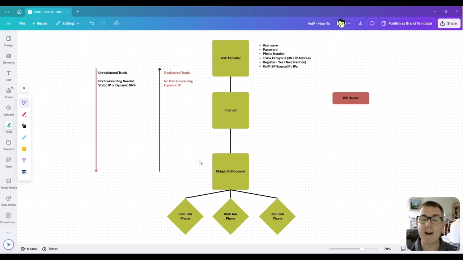And when we talk about carrier grade NAT for Starlink, for example, or many mobile providers in their 4G, 5G, then unfortunately, you don't get an IP address that is physically assigned to the WAN interface of your ISP router or your OS console, and therefore this won't work. So you just need to pick and choose what provider you're intending to use to actually get this set up. But those are the key differences between a registered trunk in basic terms and an unregistered.